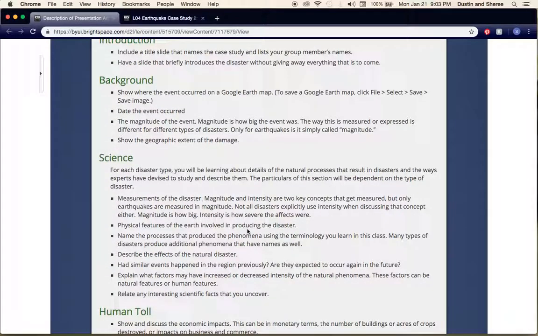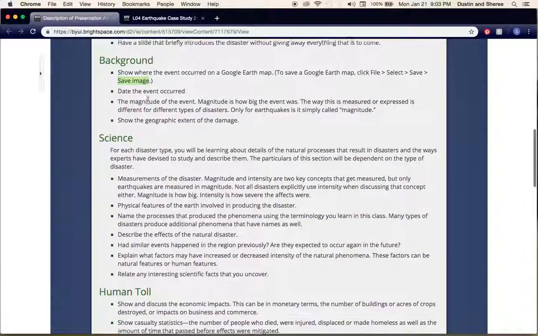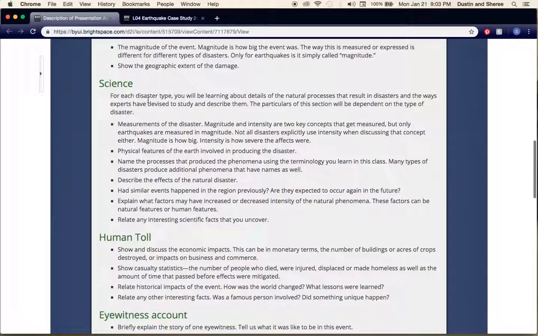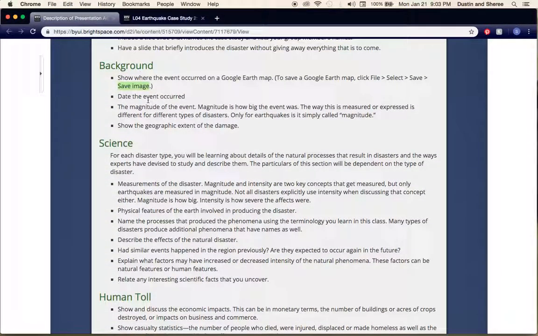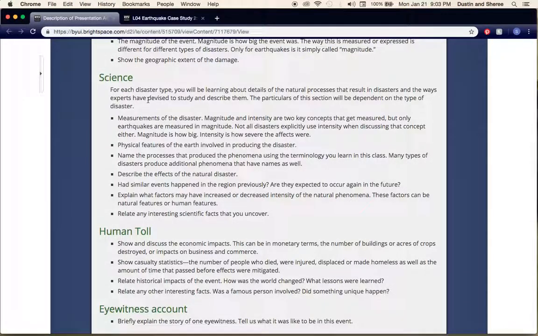Then I want to see a background slide. Here you're going to show a map showing where it happened. Right here you can see the Google Earth map and how you can upload that, or save the image and then upload it. Then the date the event occurred, the magnitude of the event, and the geographic extent of the damage. This is a really important background. Make sure you have it. It's a good overview to prepare everybody for the science and everything. For the science, you don't necessarily have to have just one slide of science.